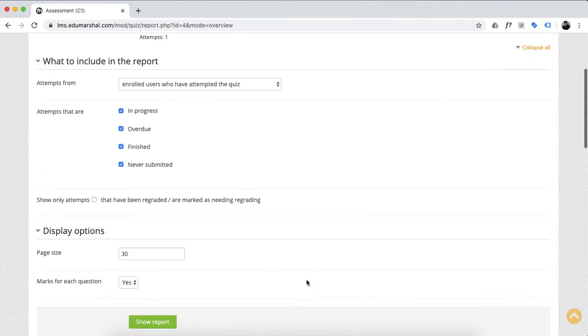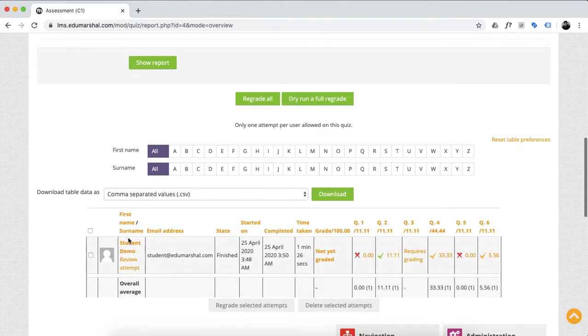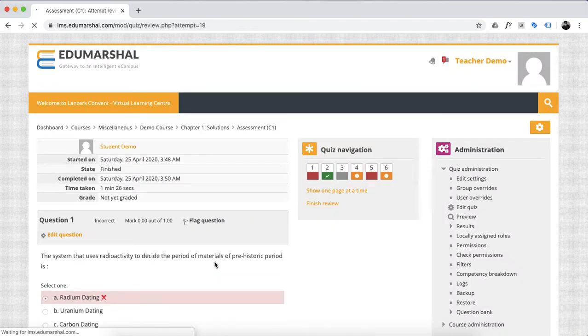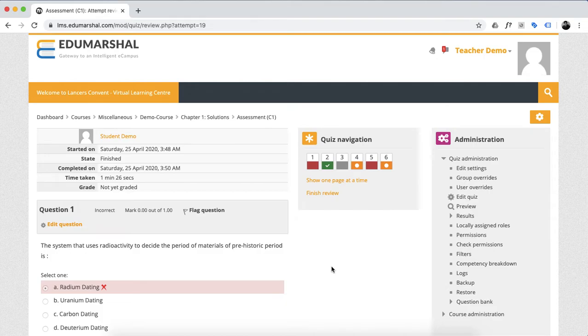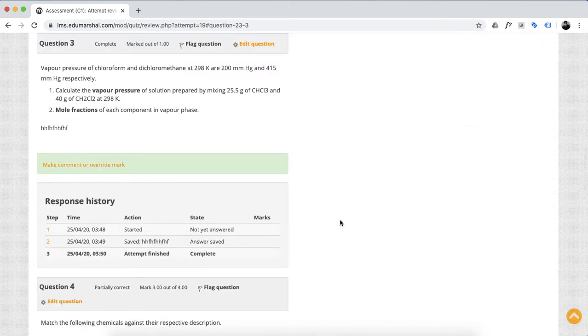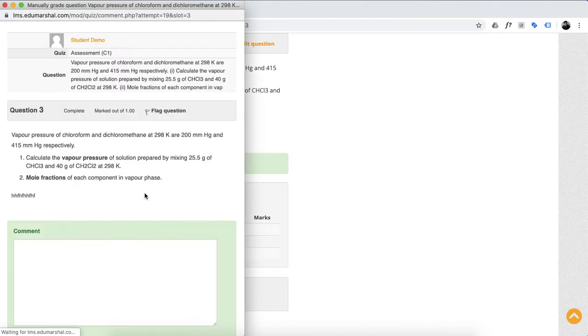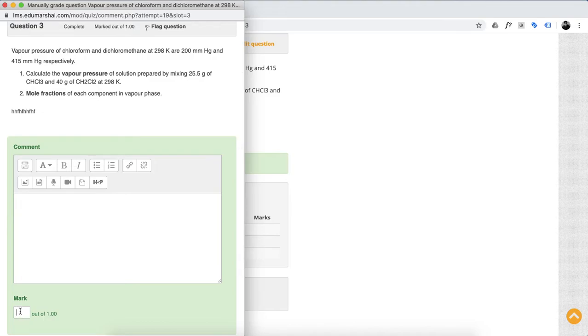Now, assessment number 1, when it's being graded, only one of the students has completed this assessment. And the question that has not yet been graded by the teacher is question number 3. The teacher can simply click on this to grade the student, or they can just review the attempt of the student to see all his responses. Looking at the key, the teacher can know that question number 3 has not been graded, and the student can be graded by the teacher adding a new comment and adding an appropriate mark.